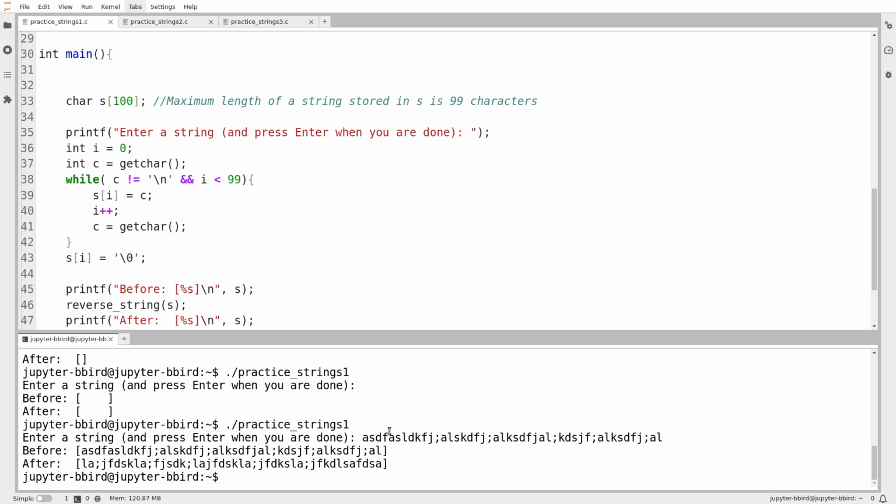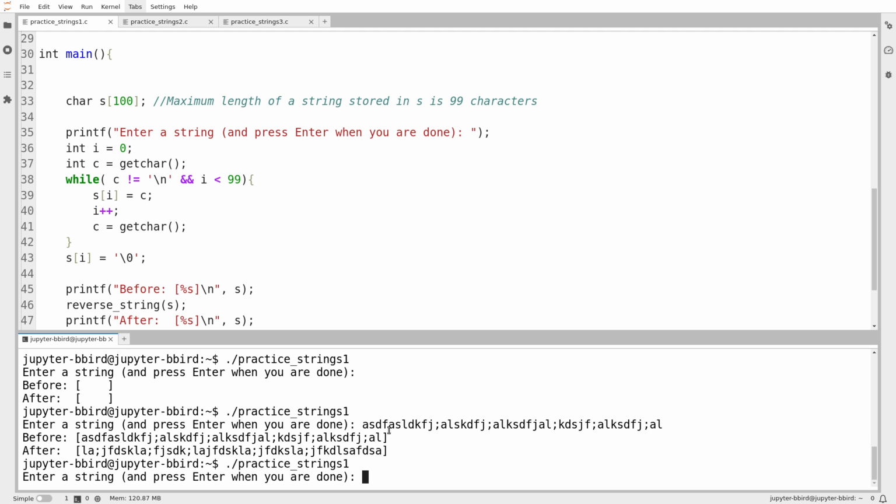I could test the case where there are more than 99 characters. I guess we could try that out. So let's see, how am I going to do this? What I'm going to do is type out something. Okay, here's a 5-character string. I'm just going to copy and paste that. Now it's a 10-character string. I'm going to copy and paste this 10 times.